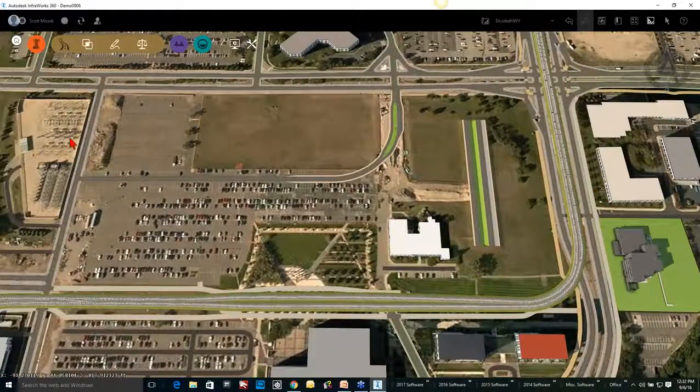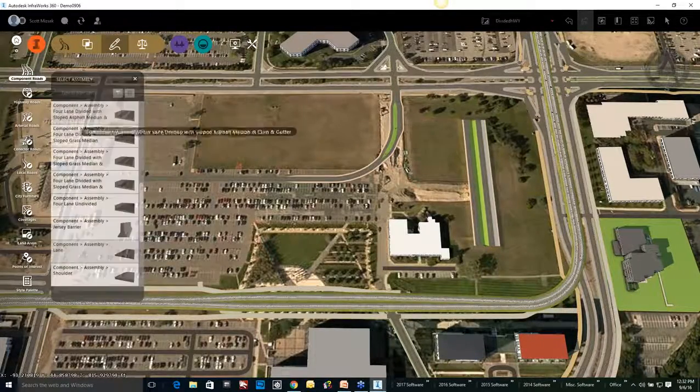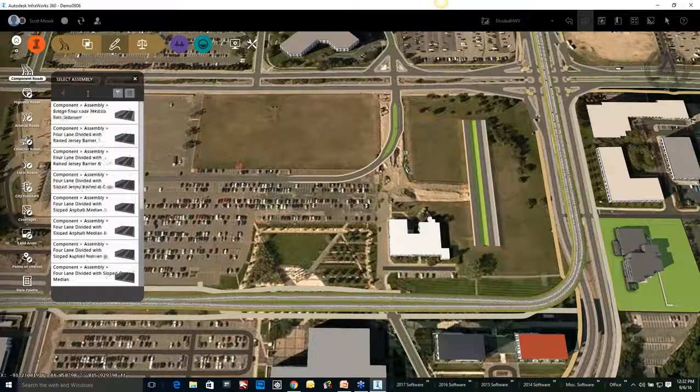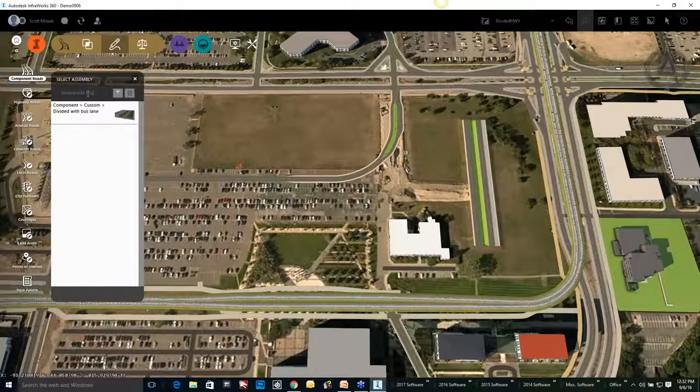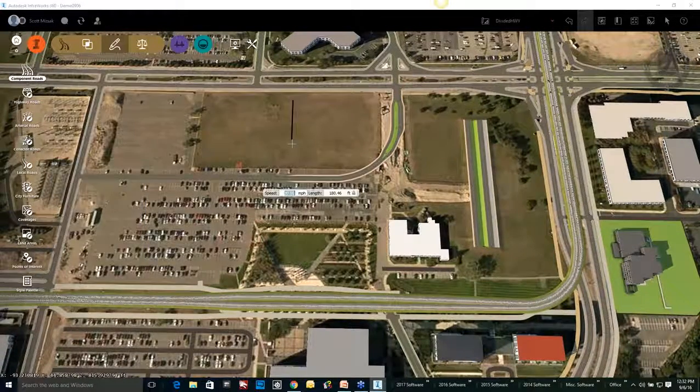So now if I come up to my module for roads, draw component road, divided with bus. There's my new component that I just built. Divided with bus lane. I click on that, top, and we'll come all the way down to here.